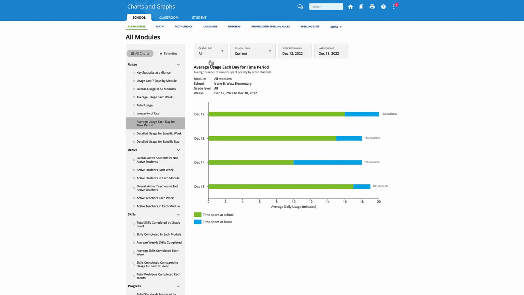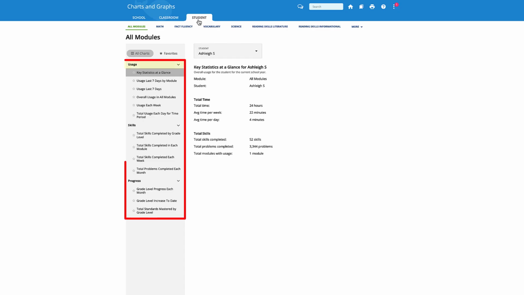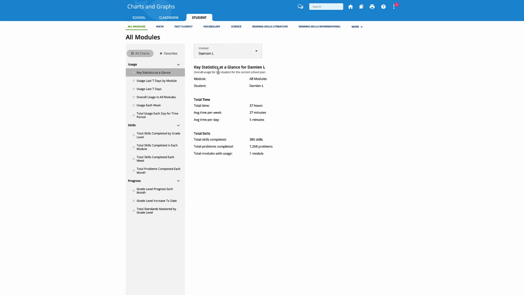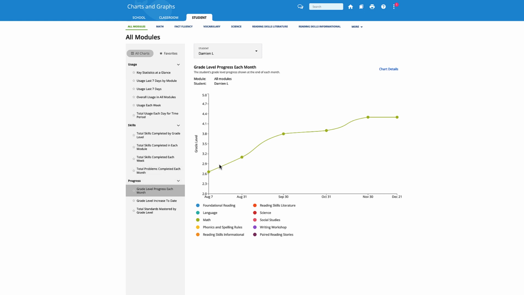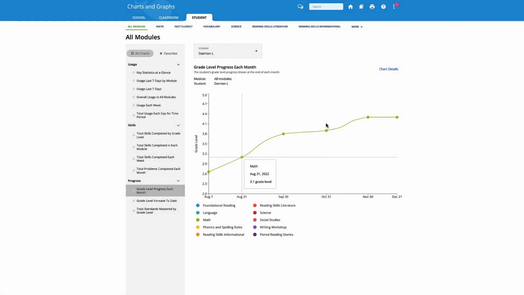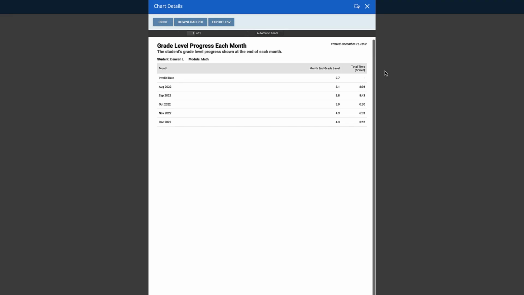At the student level, you can see data on usage, skills, and progress for selected students. For example, select a student, then click the Grade Level Progress Each Month link, hover over the graph to see general information, or click on a plot to see detailed results. You can also click the Chart Details link to see a printable version of the report, which makes it easy to share student results during parent conferences.